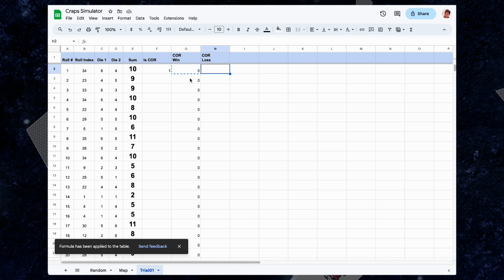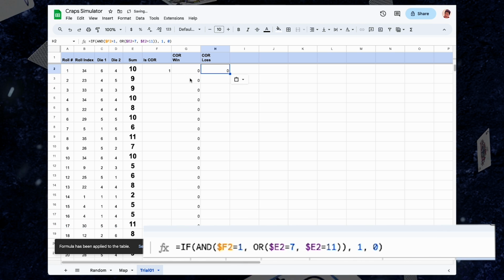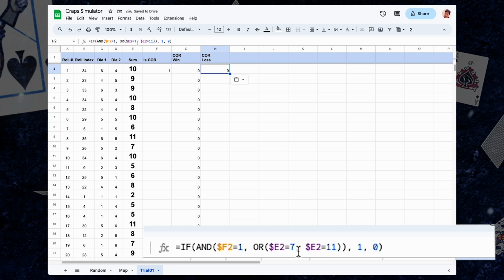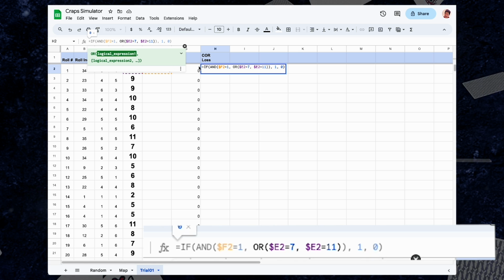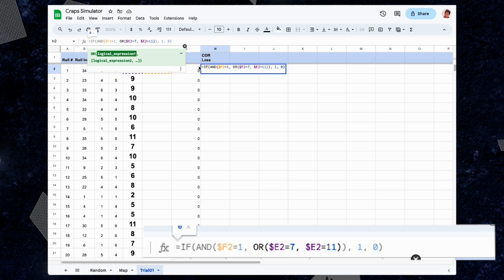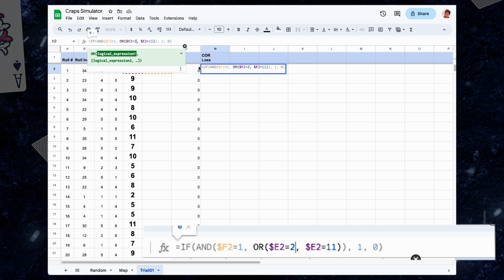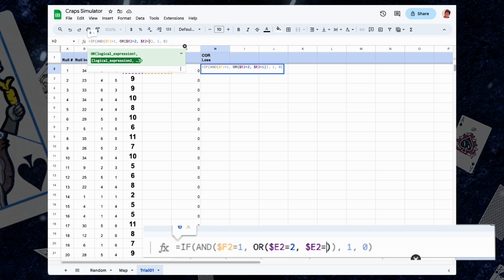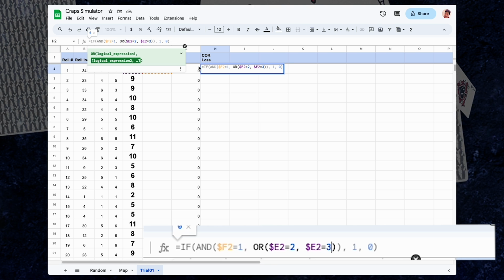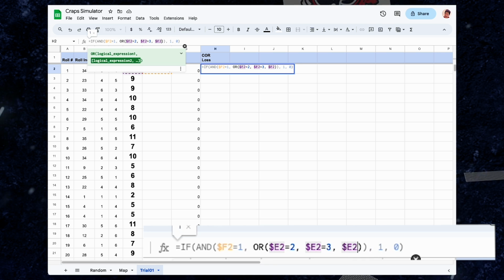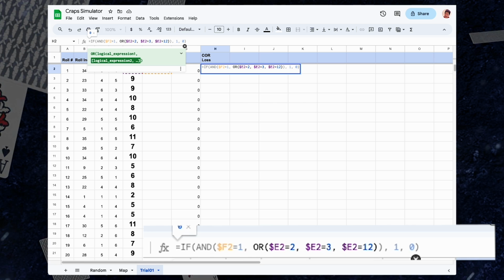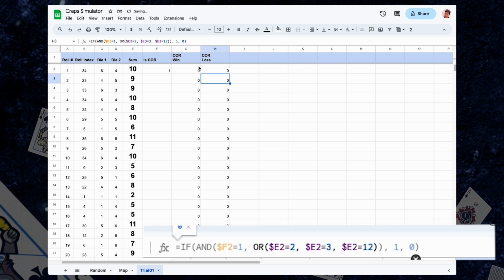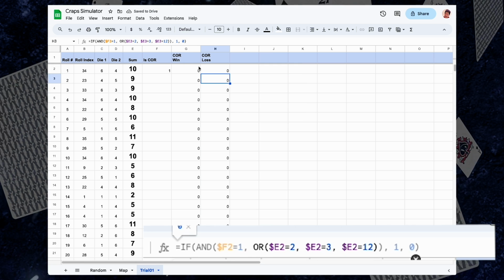Now for the come out roll loss, I'm going to paste this same formula because it's very similar. But now we're not looking at 7 or 11. We have a come out roll loss if we roll a 2, 3, or 12. So E2 is equal to 2, or E2 is equal to 3, or E2 is equal to 12. 2, 3, 12 is a come out roll loss. And we're going to paste that all the way down to the bottom as well.